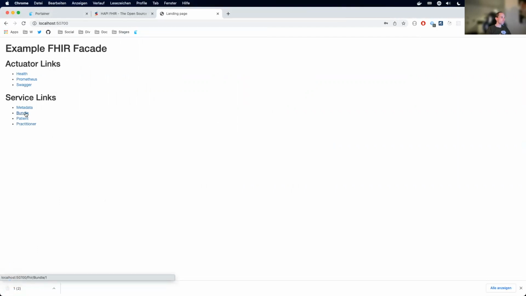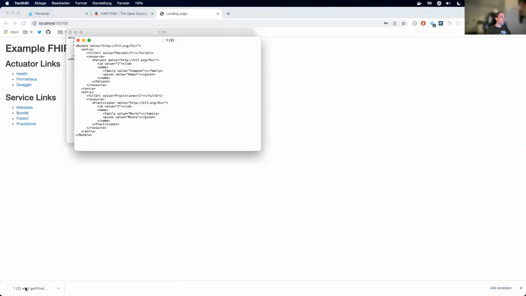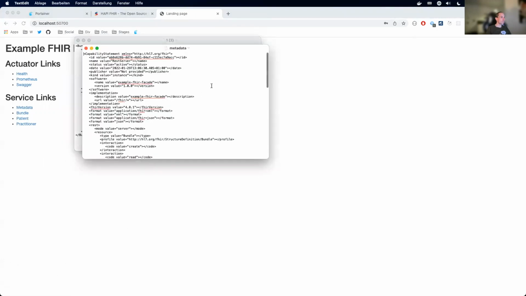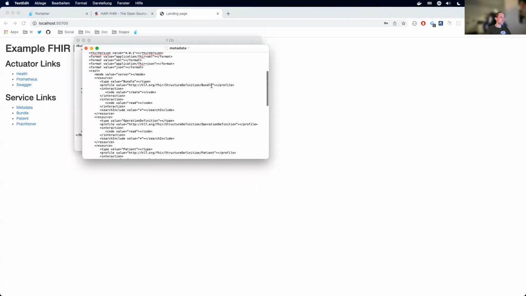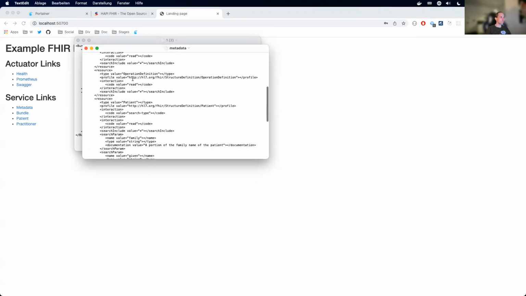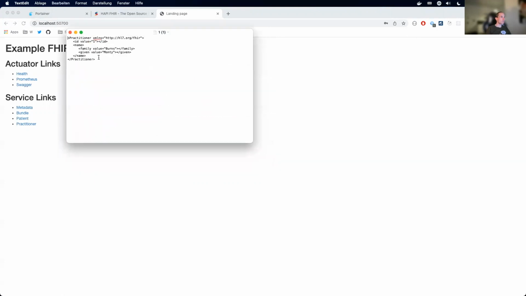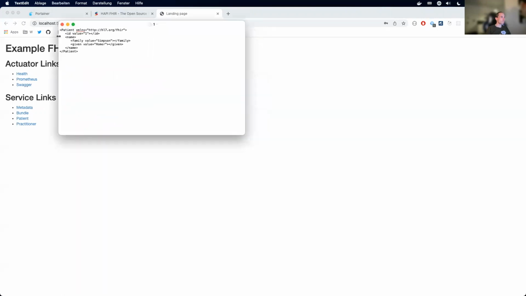We also have a so-called bundle resource, which helps to put several resources into one resource. So for example, if we have this bundle, this puts a relationship, an indirect relationship between the patient and the practitioner. And we also have metadata, which basically is the server telling us what it can do. So the server can now tell us, hey, I can do bundles and I can do patient and I can do practitioner and other stuff. And this is all automatically done for us.